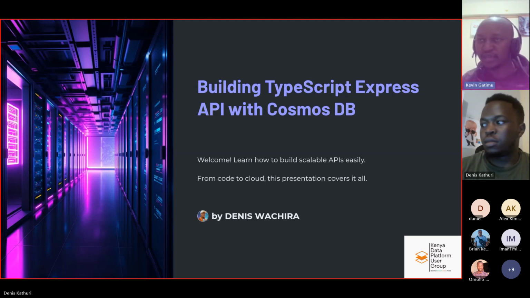But today we are going to learn how we can use the Azure Cosmos DB SDK in a TypeScript or JavaScript framework known as Express. So Dennis is going to walk us through this, and we're going to learn how we can integrate our favorite database, that is Cosmos DB, with Express.